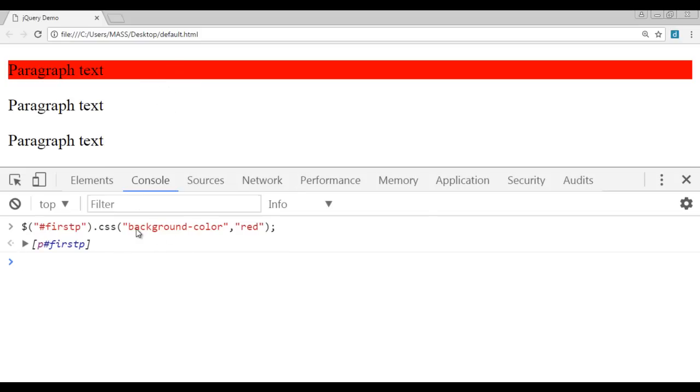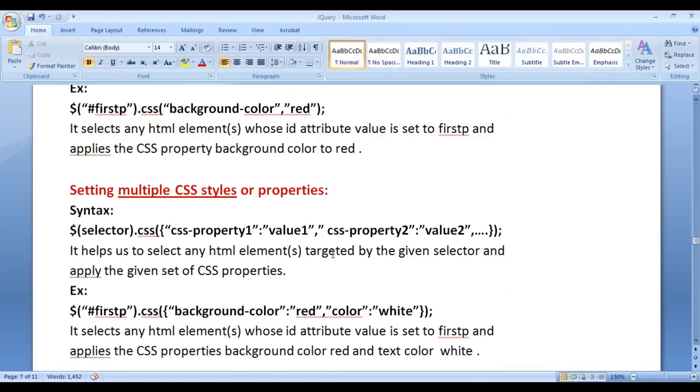You can see that. If we want, we can apply some other CSS styles also. Here I am just focusing on how you can set a single CSS property or a style on a selected HTML element. We can also set multiple styles. So this is a syntax for setting multiple CSS styles or properties. To set multiple CSS styles or properties, we write the dollar and in pair of parentheses we write a selector and we call a CSS function as it is, but this time we pass a set of CSS properties, not a single CSS property.